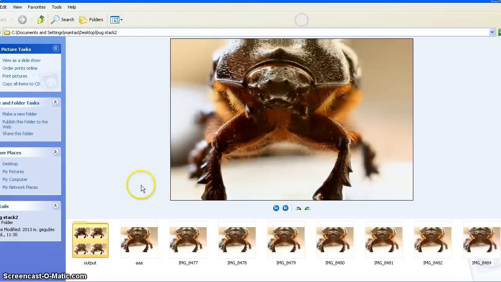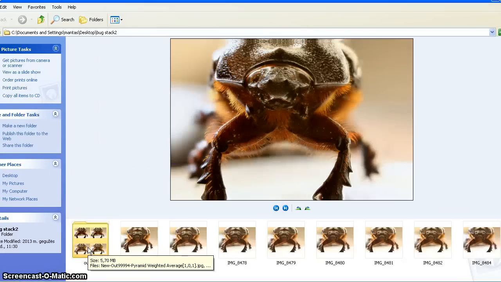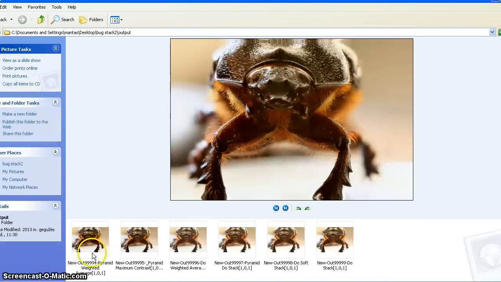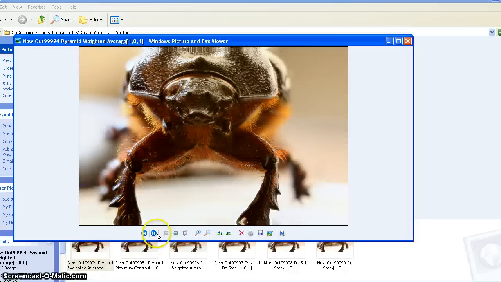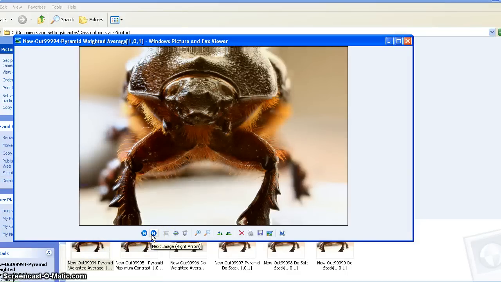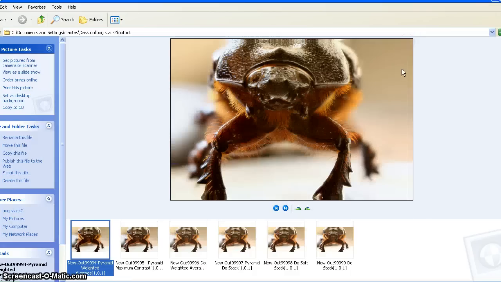Now we're going into the output folder and we can look at each option because we have chosen all the methods. You can choose the image which is the best looking for you and edit it in any kind of software you've got.